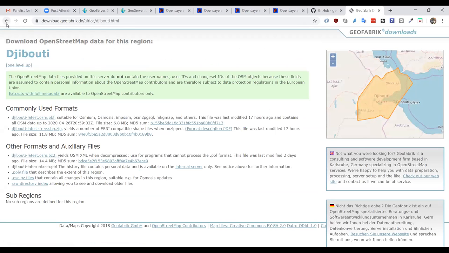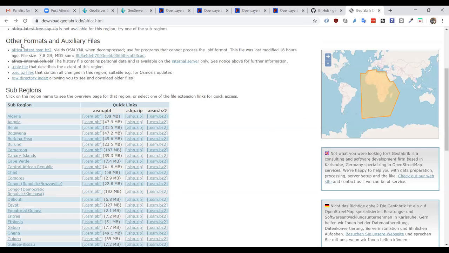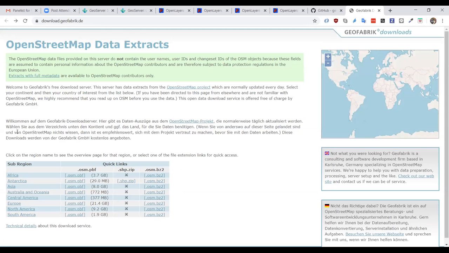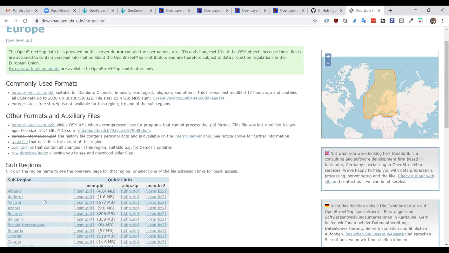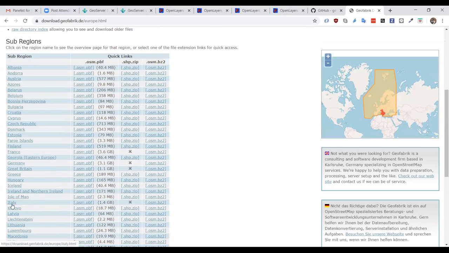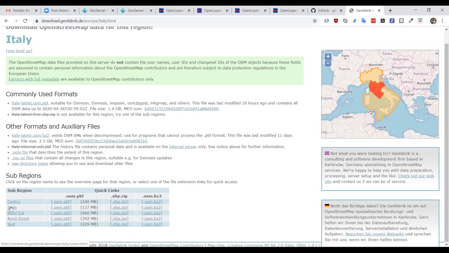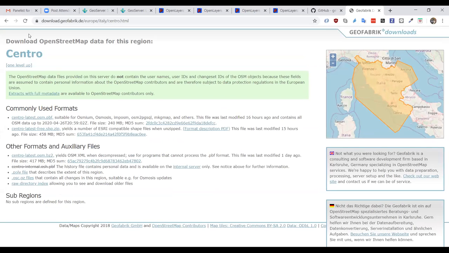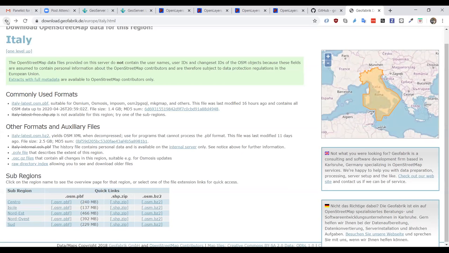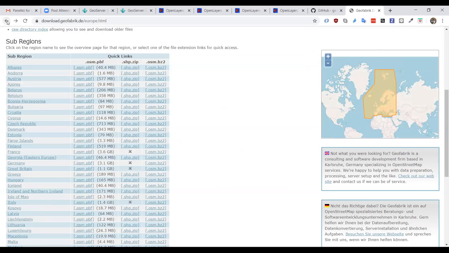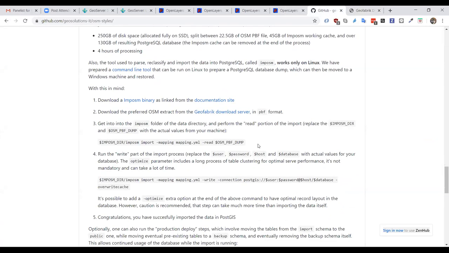Well, okay, Djibouti is small enough that it's not split further, but for example, if I go into Europe and then I go into Italy, there's a way to split it into subparts, which are more manageable. All right. So you basically decide which part of the world you actually want to serve. You download the associated PBF.